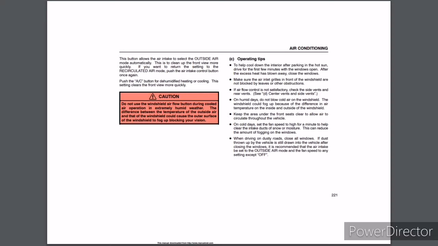Caution. Do not use the windshield airflow button during cooled air operation in extremely humid weather. The difference between the temperature of the outside air and that of the windshield could cause the outer surface of the windshield to fog up, blocking your vision. C. Operating tips. To help cool down the interior after parking in the hot sun, drive for the first few minutes with the windows open. After the excess heat has blown away, close the windows. Make sure the air inlet grills in front of the windshield are not blocked by leaves or other obstructions. If airflow control is not satisfactory, check the side vents and rear vents.